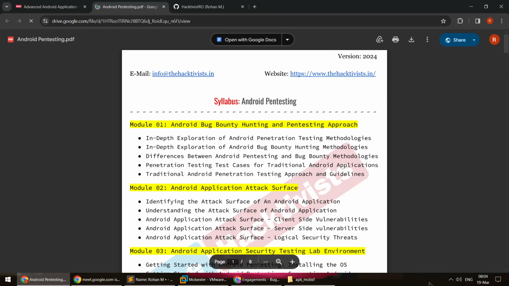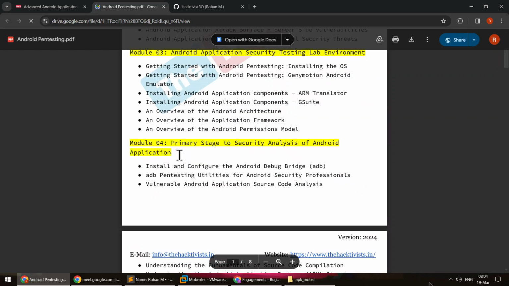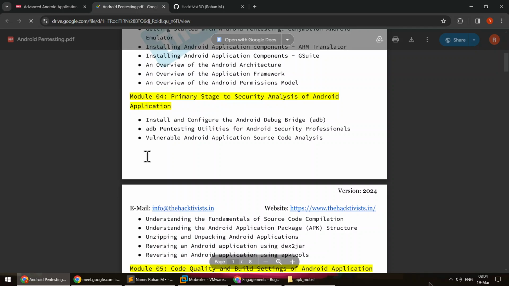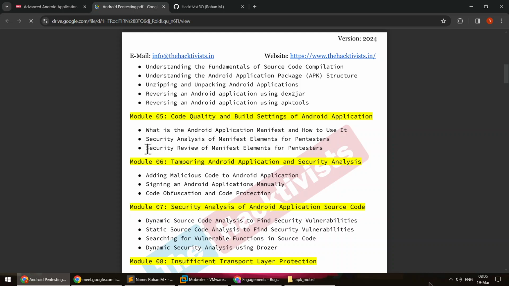When you are doing a DAST, that is dynamic application security testing, you will be running the application, and in the runtime you will see what is happening. You will do one of the things, that is debugging. We have discussed debugging previously when we were discussing ADB, that is Android Debug Bridge.